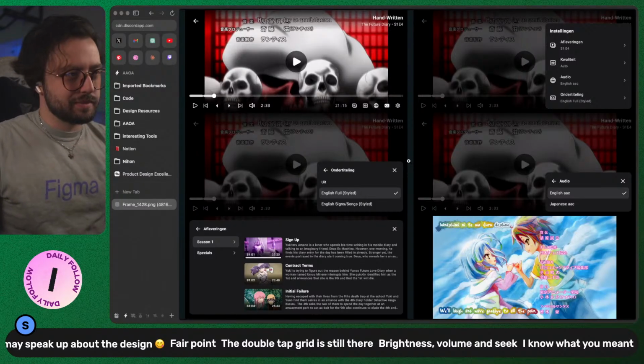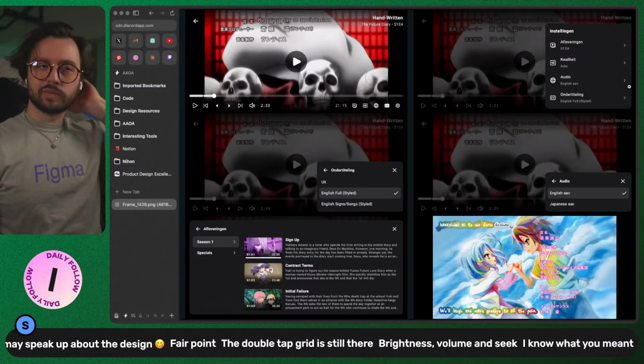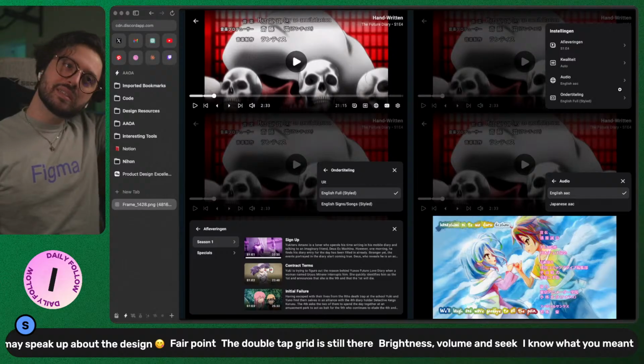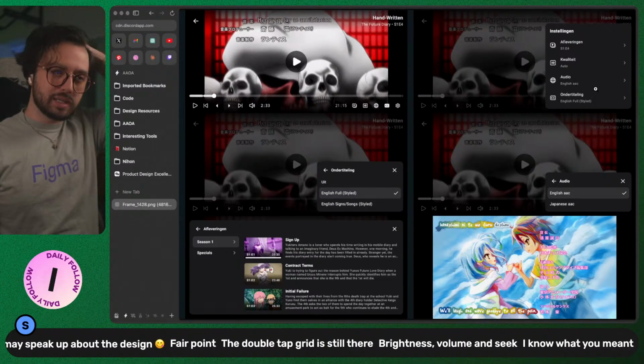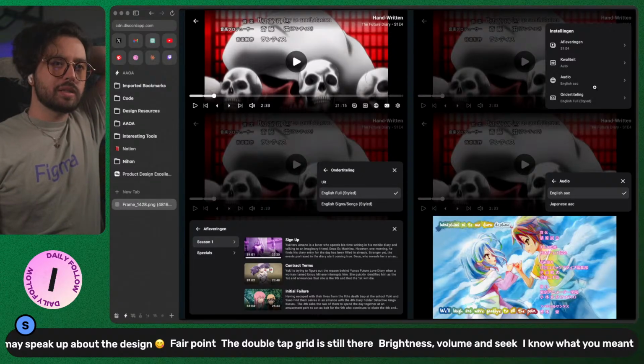Nothing to complain about other than potentially the glass effect slash transparency for some of these modals, but for ease of accessibility, it would be less transparent, which makes sense. So I wouldn't complain about that.